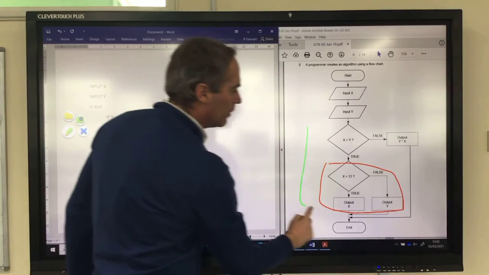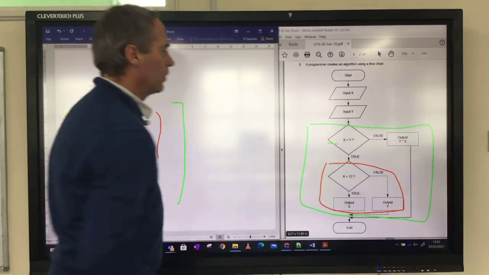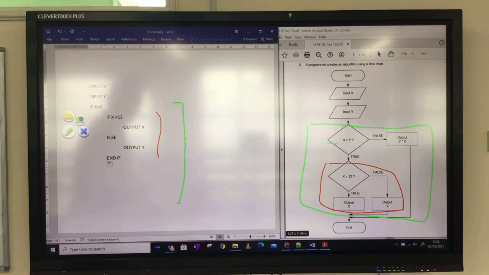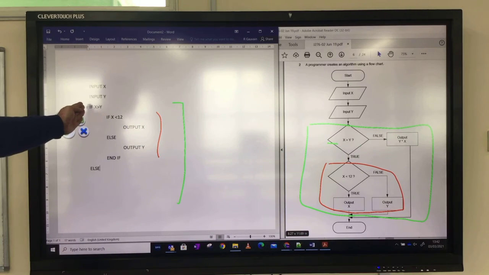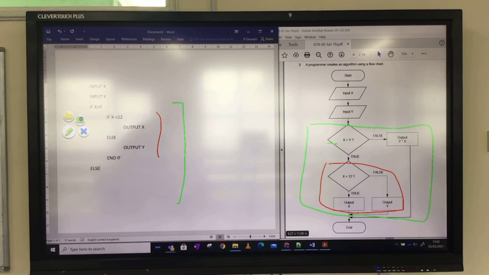So the first one is going to start here and finish further down there. And the first one is that one. So let's go back to the Word document. Now that I'm doing the false for the first if statement, my else has got to be lined with its corresponding if. And this time we output x times y. So let's recap.